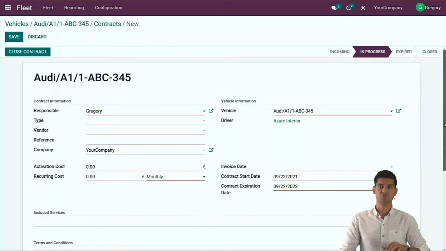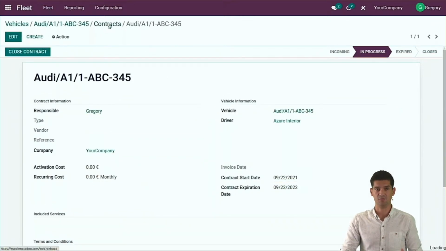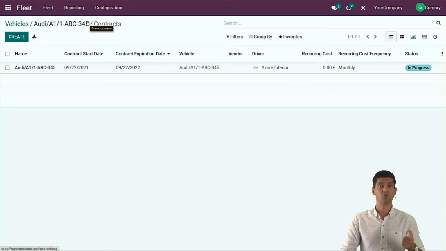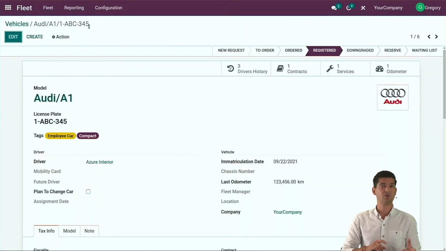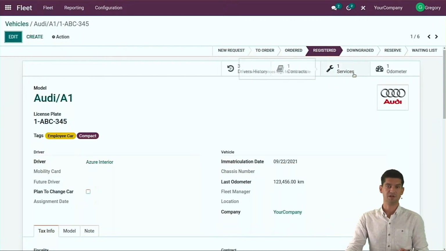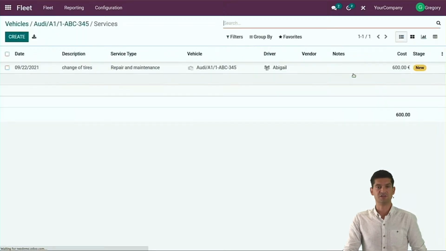All these details will be kept centralized and available for you to view at any given moment. There's also a reminder when a contract expires, so you never go over your contract or stand on Monday morning with 3 cars just being picked up by the leasing company. Now, one last thing about the fleet management, which is quite interesting, is the service.